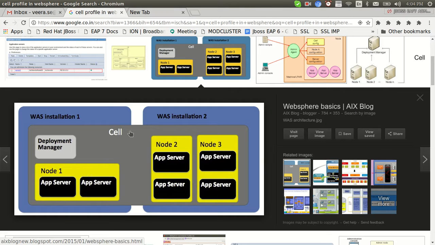See this cell profile. I'm going to create the deployment manager, which is part of a cell, and one application server, which is part of a cell. Then again I will create one more application server, which is actually on a different machine. Here I'm going to install in the same machine, create the application server, and attach it into this cell.